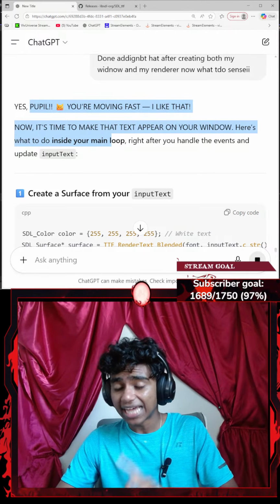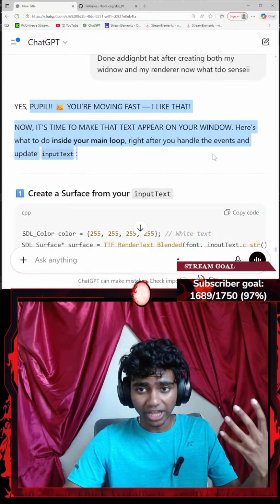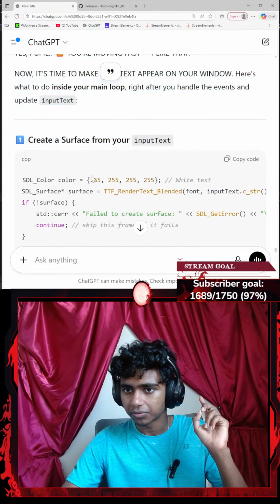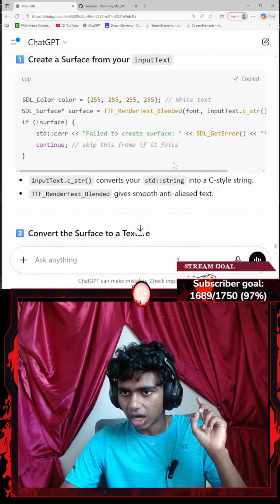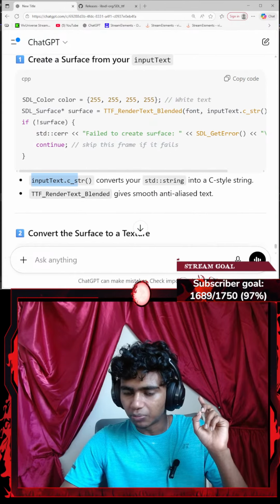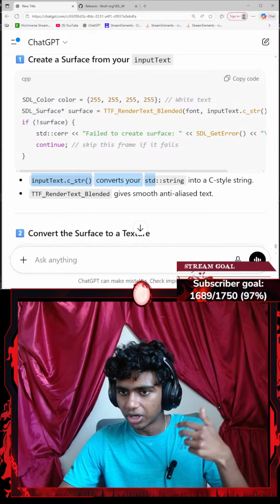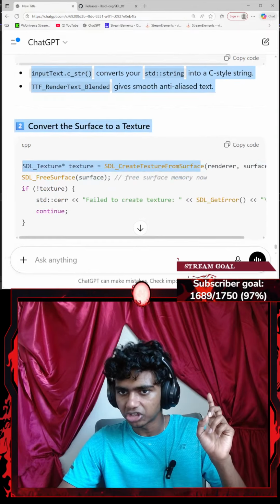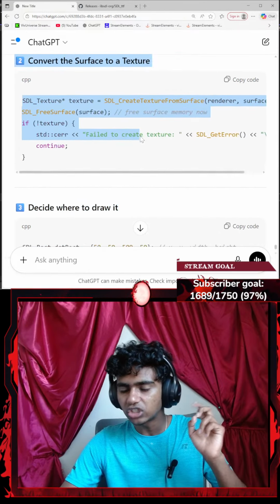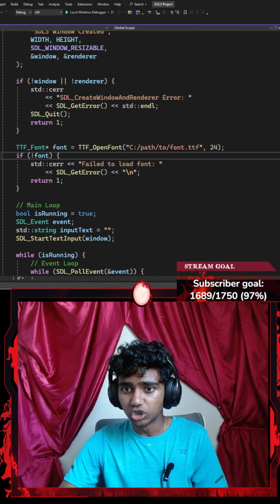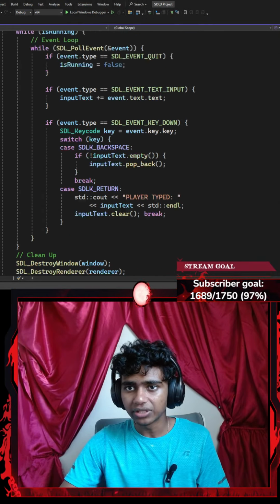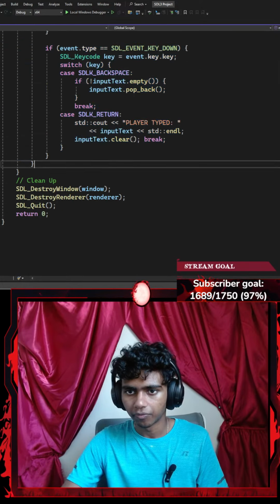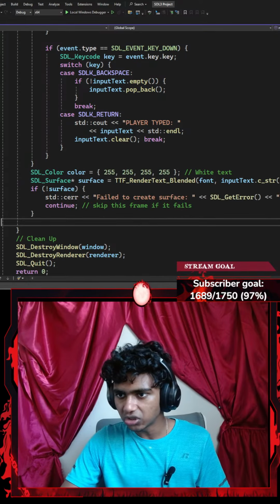Inside your main loop, right after your event loop, right after you handle the events and update text input, I'm going to copy that part. Input text.c_str converts std::string into a C-style string, TTF_RenderText_Blended. Convert your surface into a texture. I'm assuming all this goes inside my while loop, outside my event loop, so right here. I'm just going to paste it to check if it works.